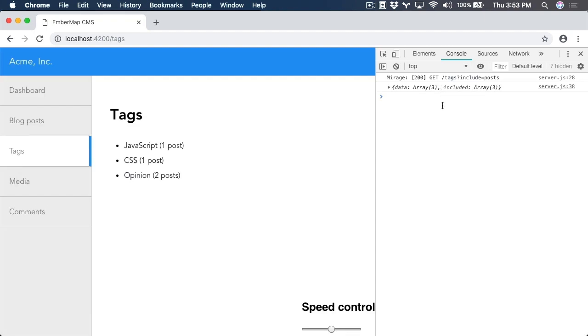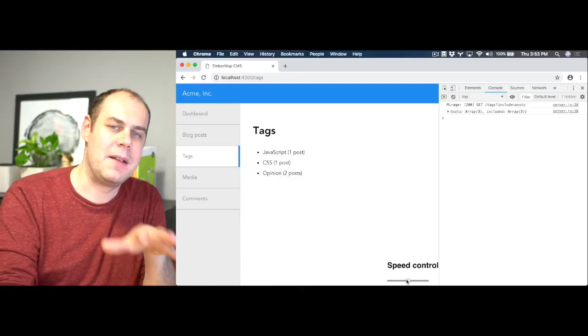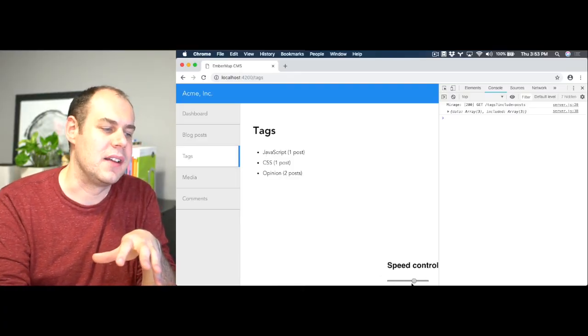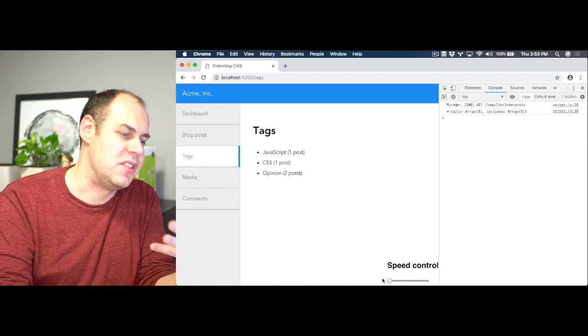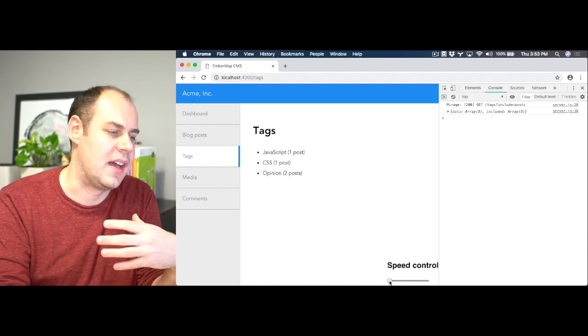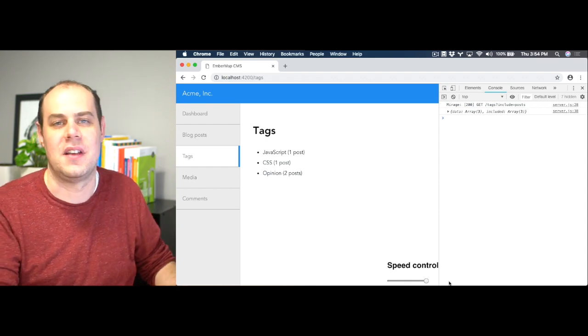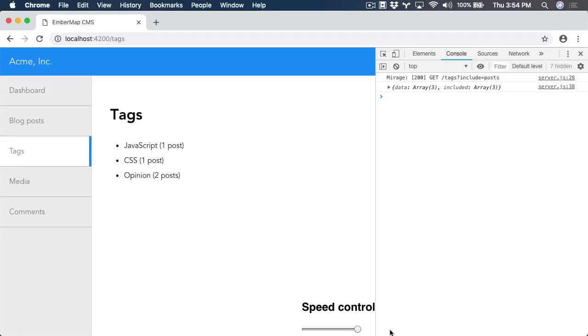Okay, and there we go. We can see our speed control component being rendered down here. And the plan for this is that as we move this slider, we'll be adjusting the server timing. So you can imagine this would be really fast, 0 milliseconds, and the far right is going to be, let's say, 10,000 milliseconds or 10 seconds.